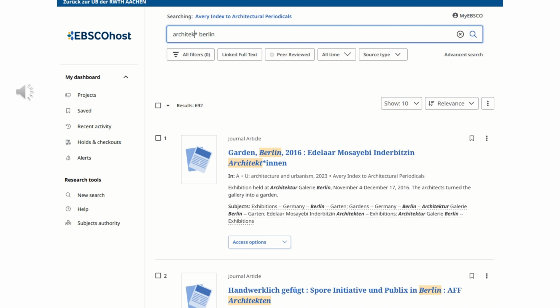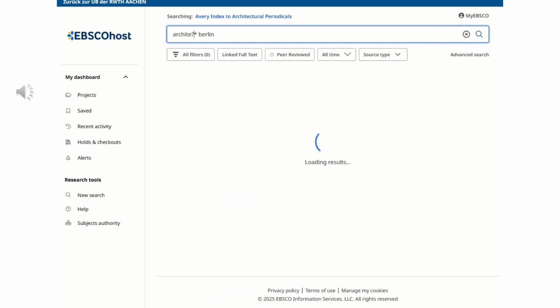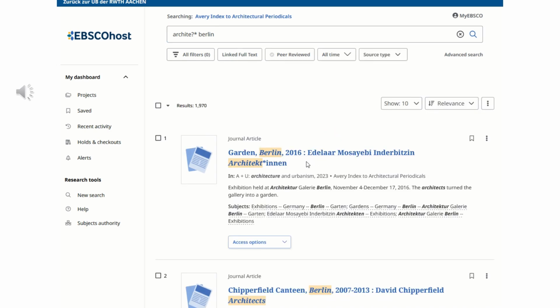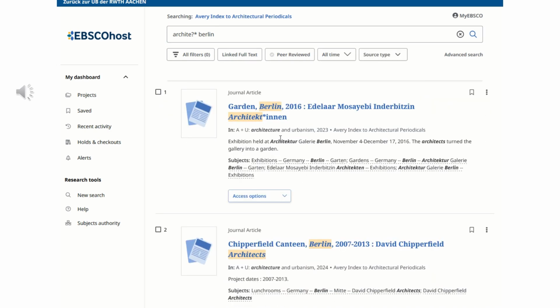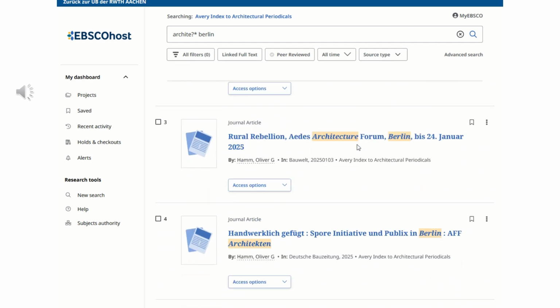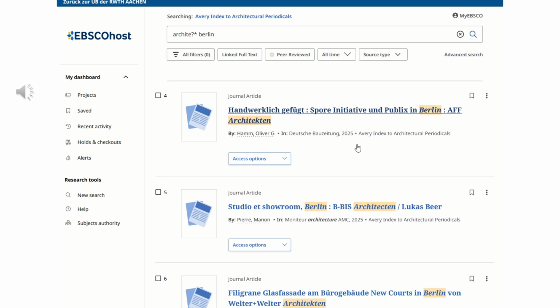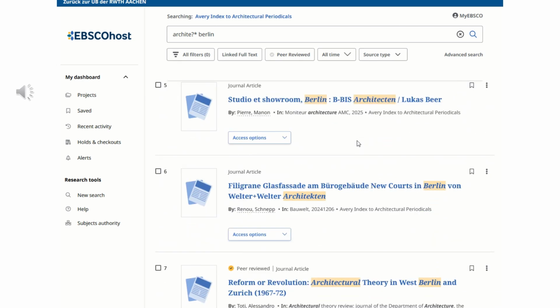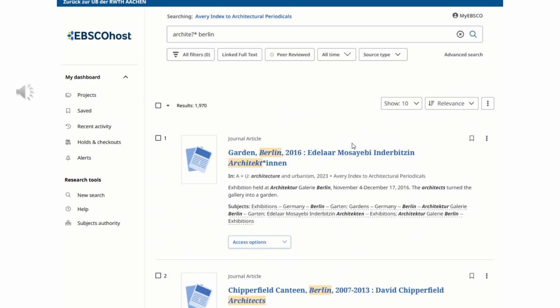Architect?? Berlin delivers results for the word stem Architekt spelled with both a C and with a K. This search term with both truncation and masking gives you 1,970 results. The database Avery Index offers an additional way to mask terms that you can't find in most databases.